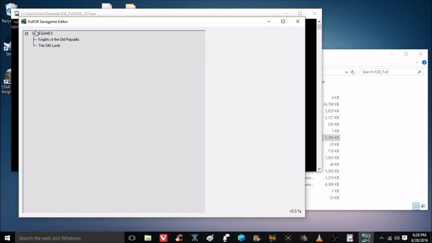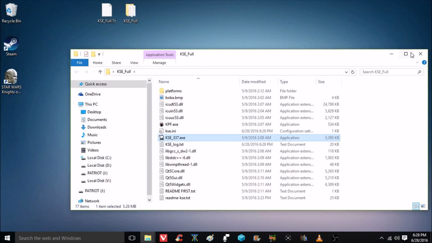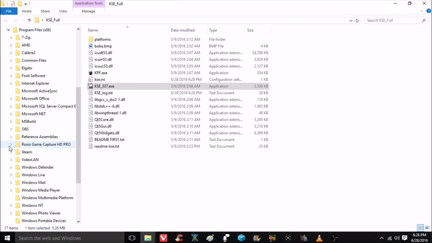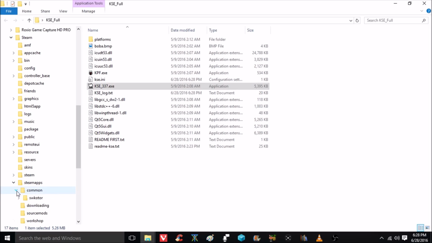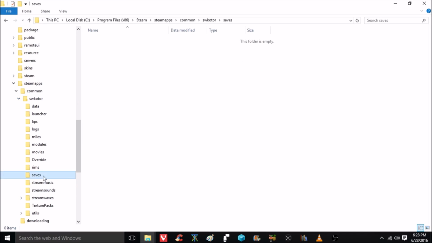When you open it, you'll see I have nothing going on because I haven't put any saves into the save folder for the game. So you can see that right here. If you aren't sure where your game is, it'll be on your C drive, unless you've changed it, in your Program Files, the Steam folder, Steam Apps, Common, SW KOTOR, and then you'll see the saves. If I click on this, you'll see there's nothing there. If you need to pause the video to see the path right now, that might be a good idea. But anyways, there's nothing here.